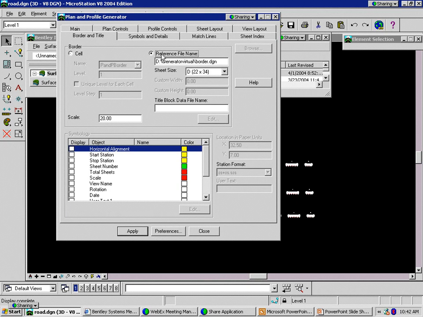Well, if I use the reference file option, which I'll do now in this example, these are not available. But what is available is this title block information.